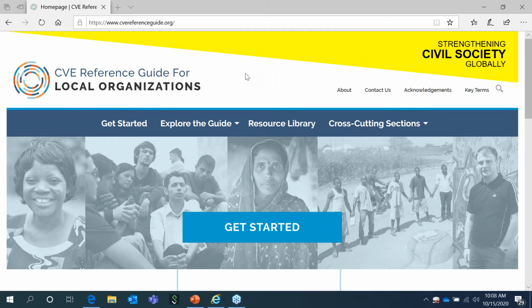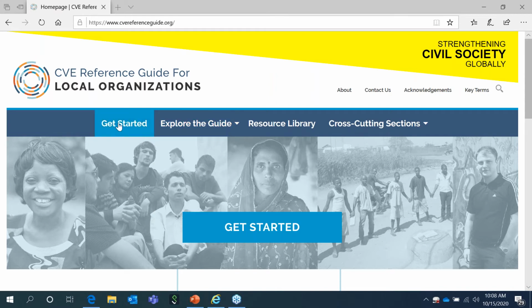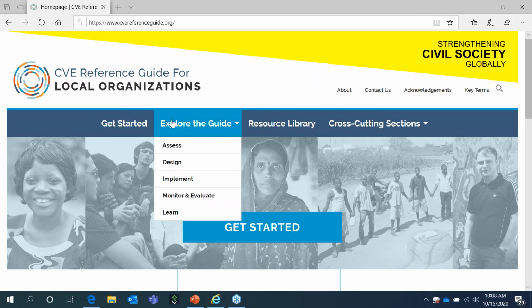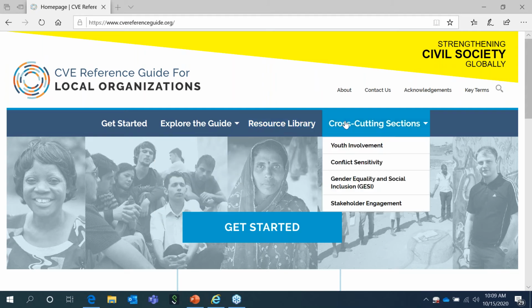Great, thank you. So this is the home page of the CVE Reference Guide for Local Organizations. And the site navigation is basically centered around this top menu bar. There's the Get Started page. The 5 modules are here in the Explore the Guide tab. We have an extensive resource library, which I'll describe, and there are cross-cutting sections, which I'll also get into.